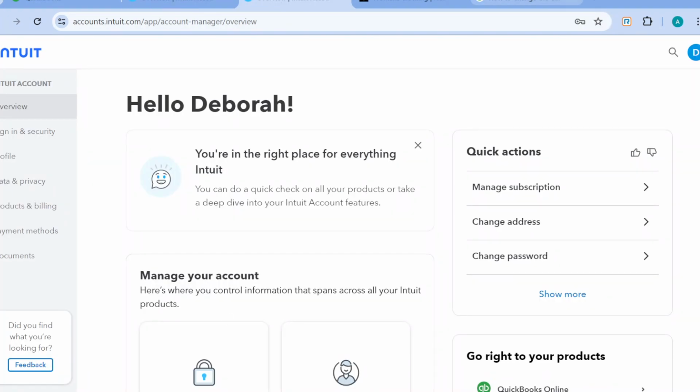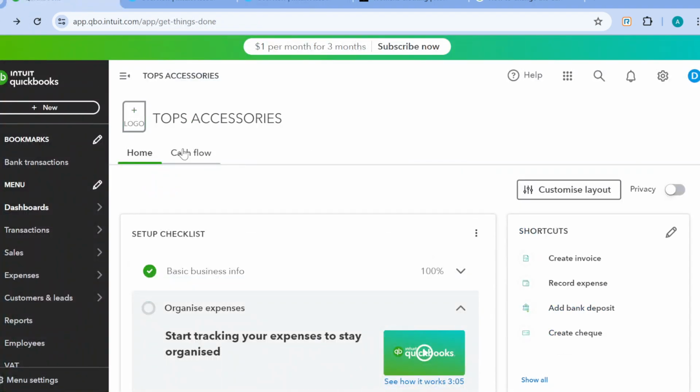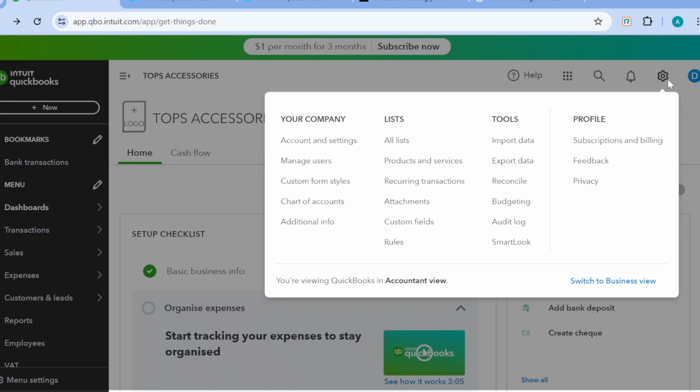So on this page, you'll see that on the left side of the screen, there is no option like preferences, right? And that is what we are looking for. So you go back to your QuickBooks account. Then once you're on this page, move to the top right side of the screen and then click on your gear icon. After clicking on the gear icon, in the box displayed under company, ensure you select account and settings.